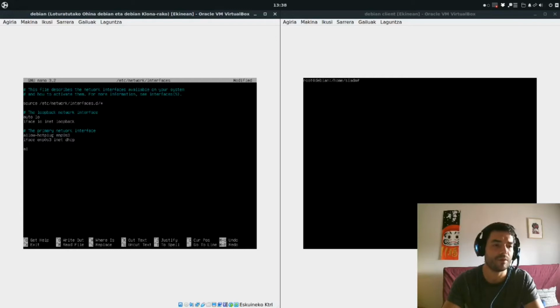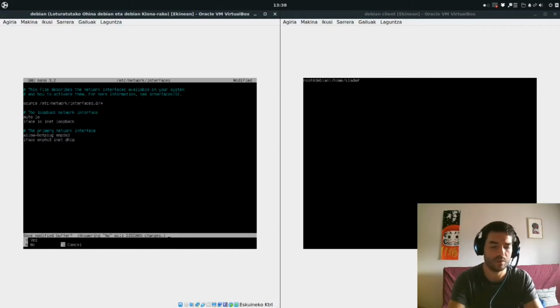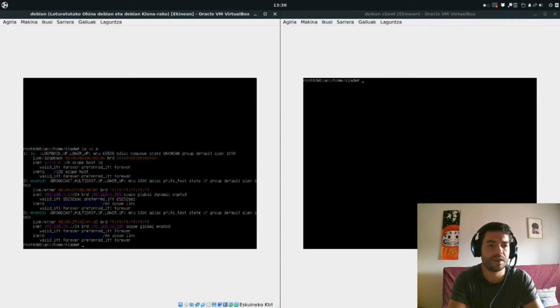We have one network adapter, enp0s3, configured with DHCP. We will explain this with ip a. We have two network adapters. enp0s3 has 192.168.0.20, because the DHCP server of this network has configured it like that. And we have another one, enp0s8, which is not configured. Well, it says that it is.